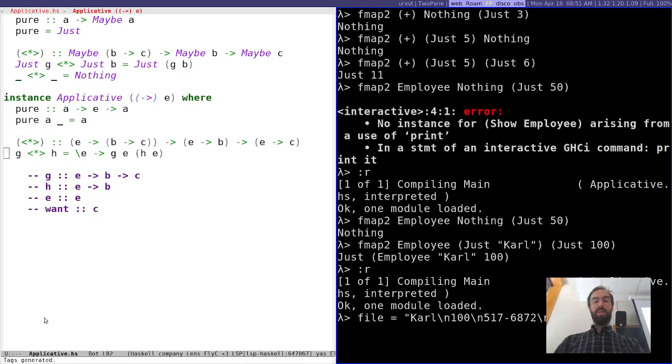Let's say I literally read this from a file. Okay, so I've got this string representing the contents of the file. The first line is the employee's name. The second line is their salary. So I can make a get name function that takes head of lines. So it first splits the string into lines, then just gets the first line. That's their name.